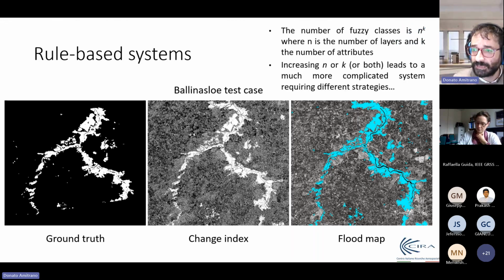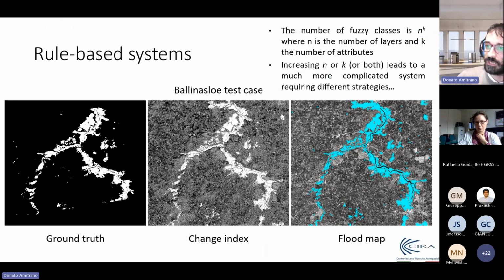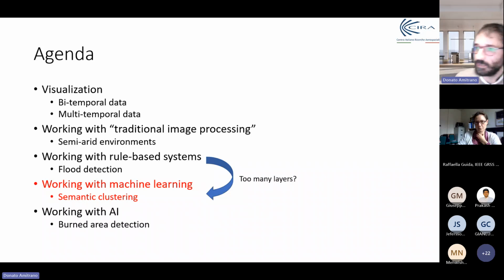The problem is that when you use more layers and more attributes, you get the number of classes increasing. Okay, and this is difficult to manage, because I can define low, high, medium high, medium low. So this can bring to the explosion of the rules that I have to define. So it's hard to manage with this. So in this case, I can move to some other kind of processing like machine learning.